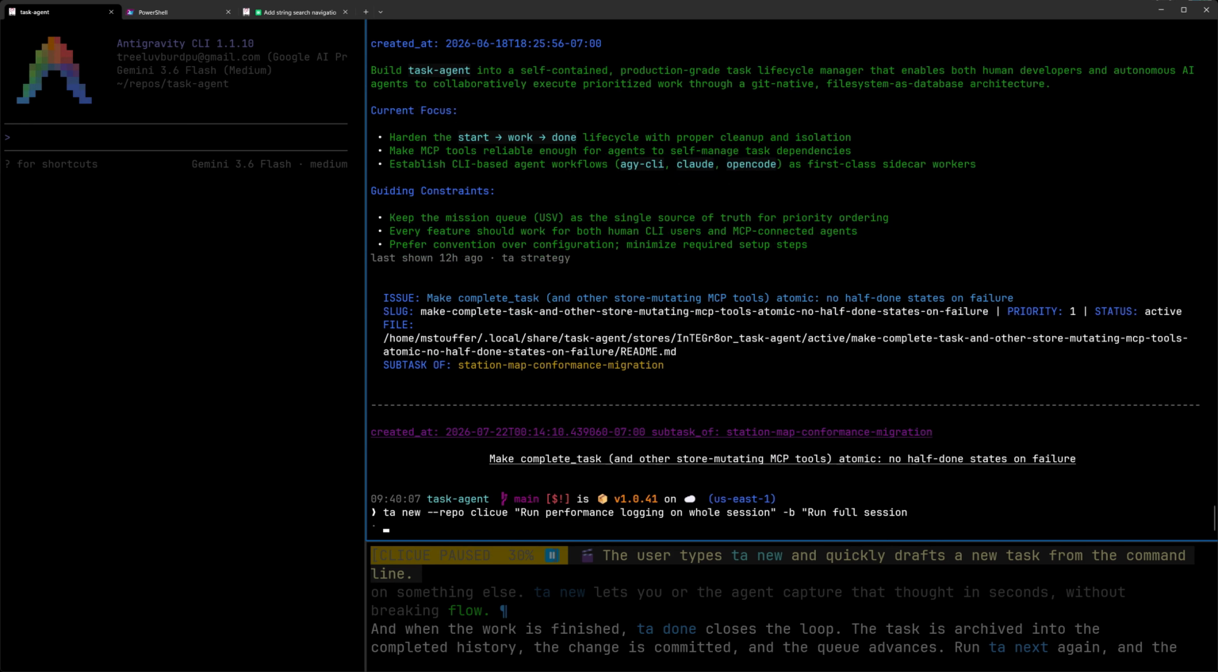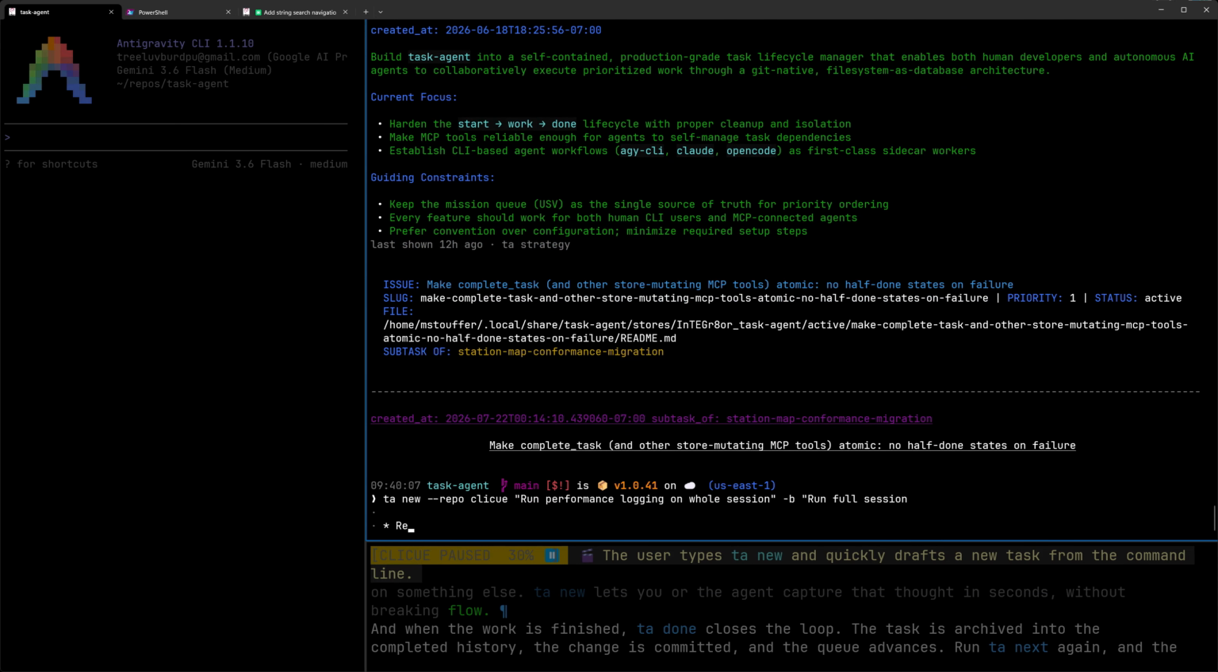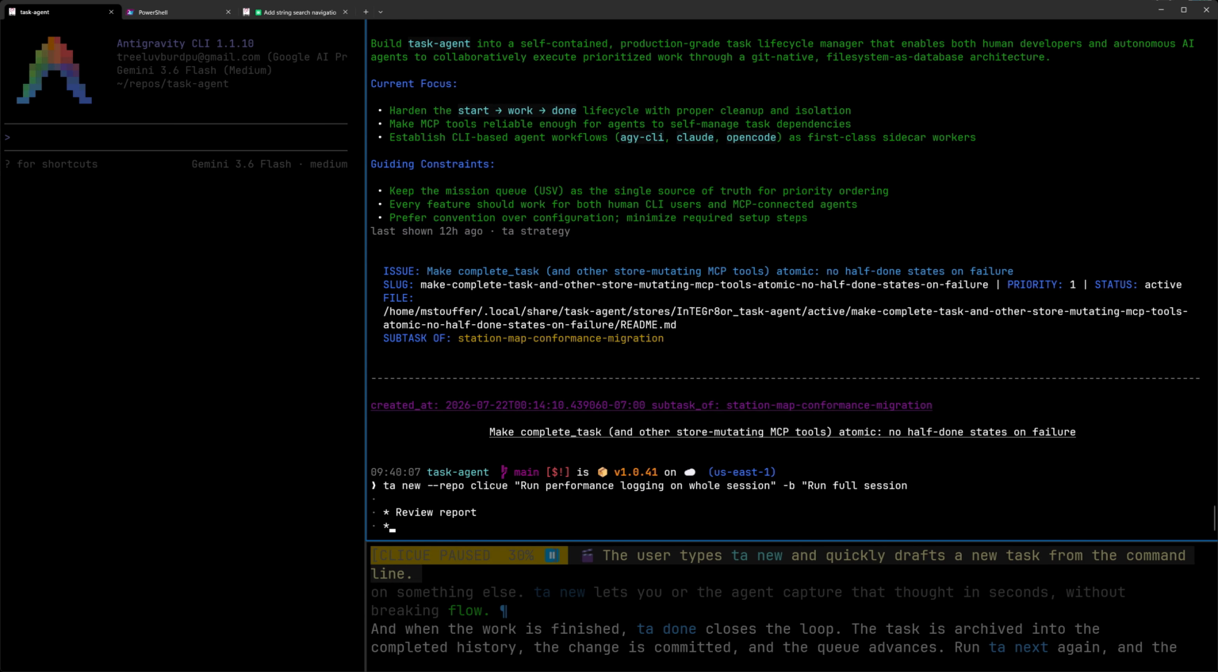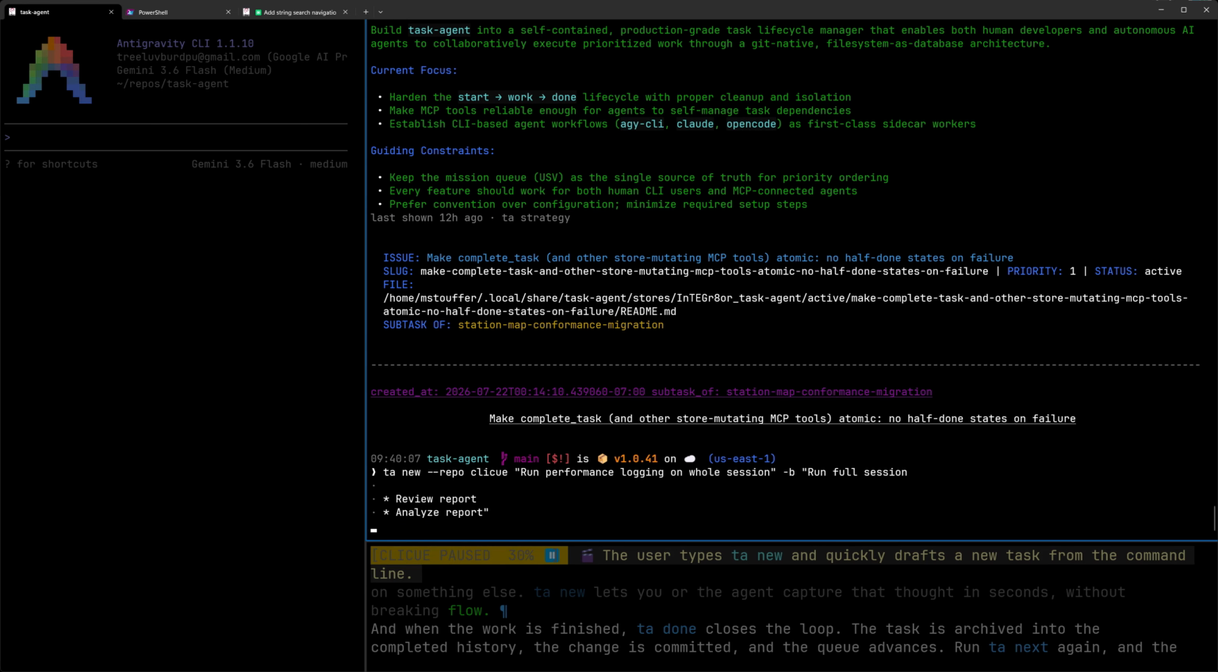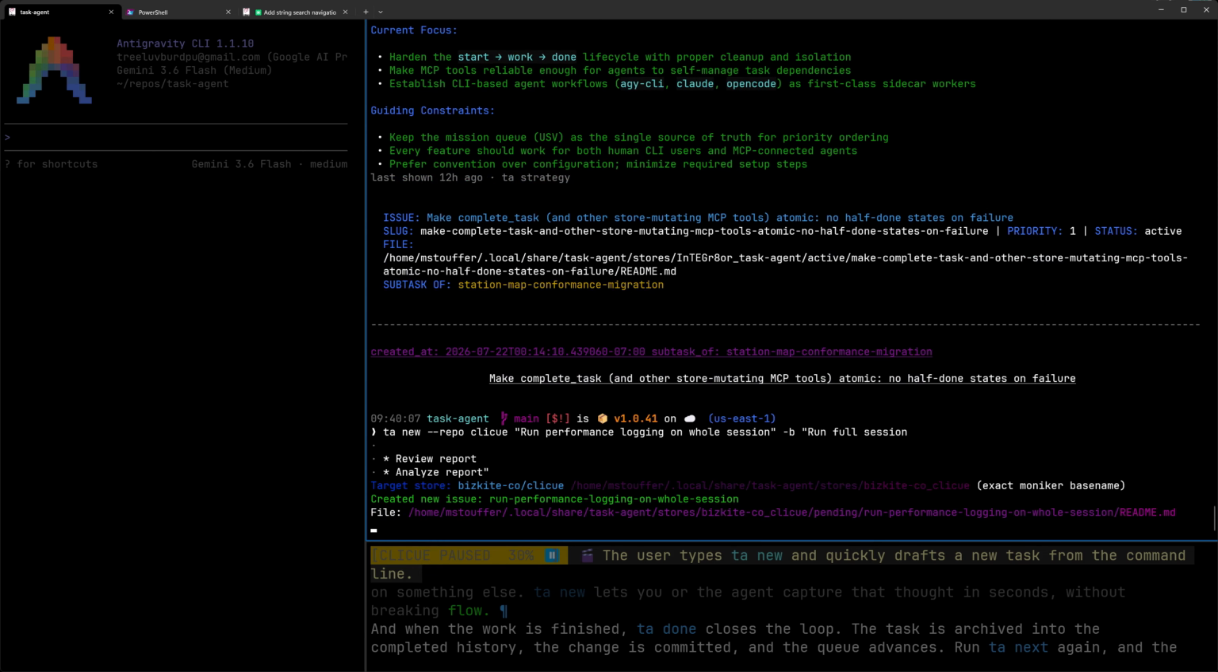I can do this on multiple lines. Review, report, analyze, report. This is kind of a short one, but it's pretty easy to just do this as a sideline, get it out of your hair, and then move on. So this will create a ticket in the other repo.